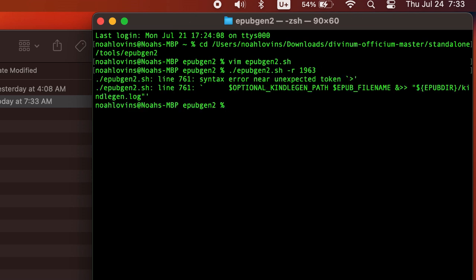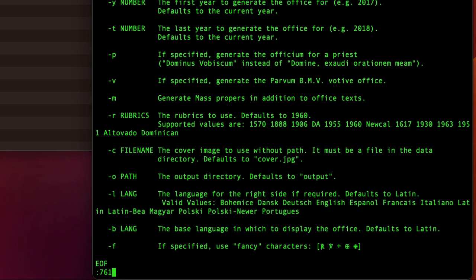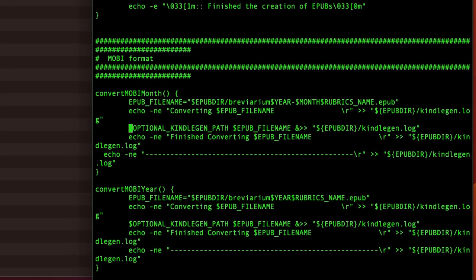What happens is there's an error that you're going to get. This is pretty typical. This happens on line 761. There's an unexpected thing there. What you have to do, or at least this is how I work around it, and if you've got a better solution, let me know, is I go into the script where we just were. Type in colon 761, and there we go.